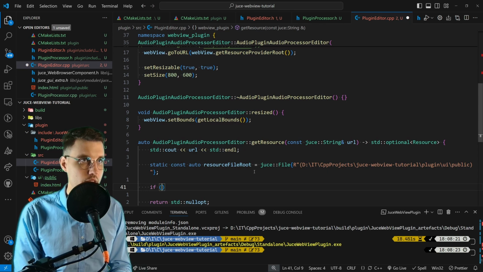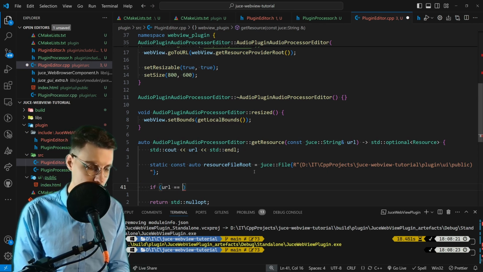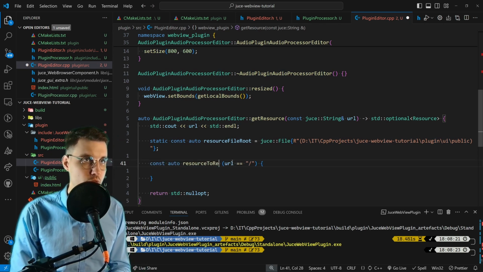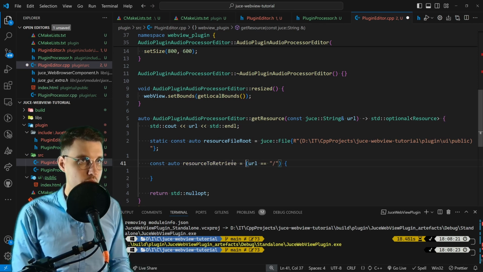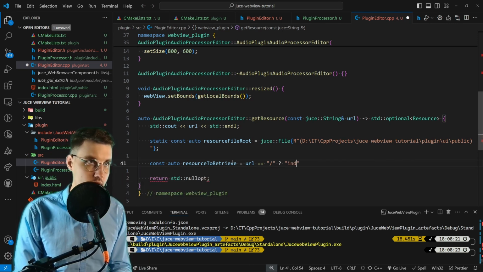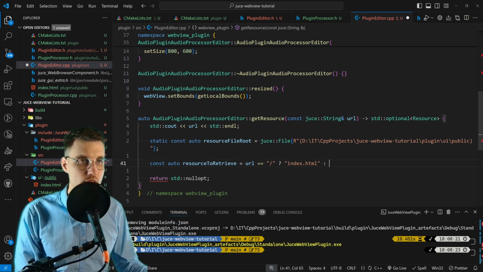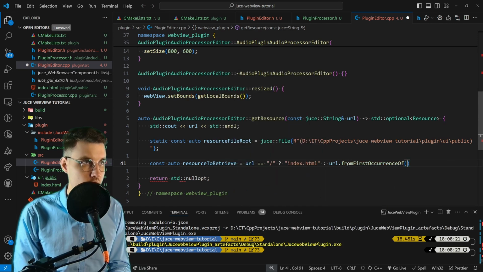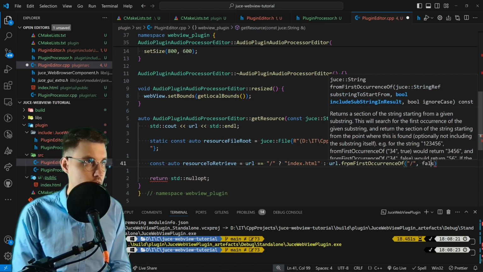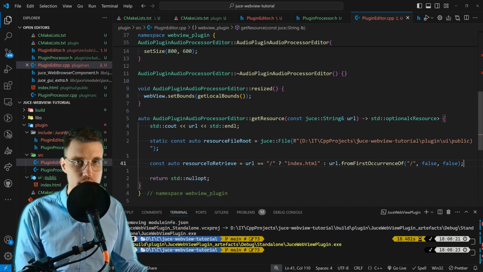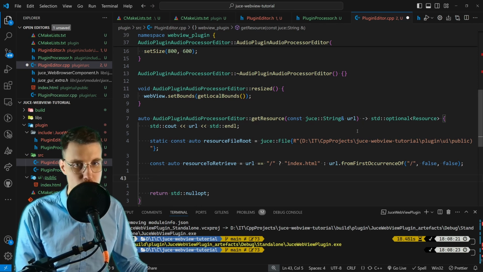So if this URL is equal to the root, maybe we will do even nicer. We'll go resource to retrieve equals, so if URL is equal to index.html, so like the /, then it's index.html, and if not, then we remove the /, and this is quite straightforward in JUCE. We go URL from first occurrence of, and pass in the / and then false. This is exactly what's been done in the WebView plugin demo that's shipped with JUCE 8.